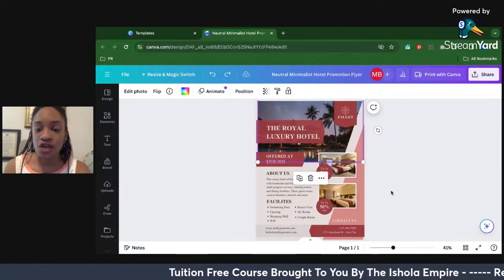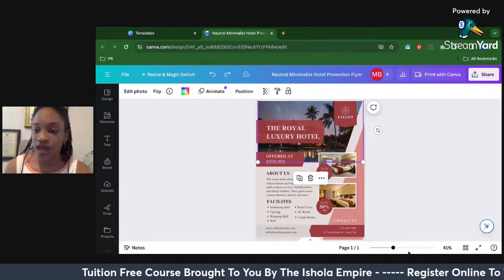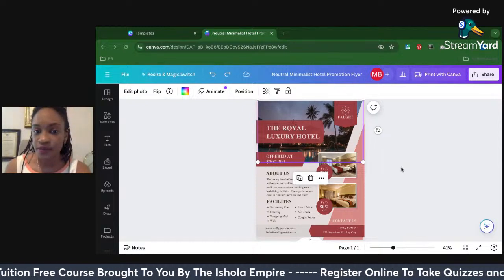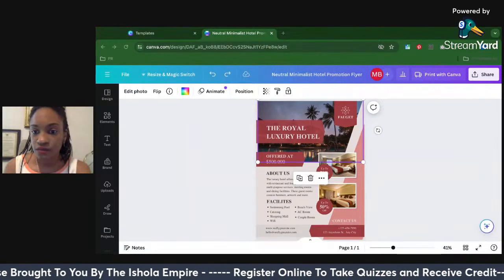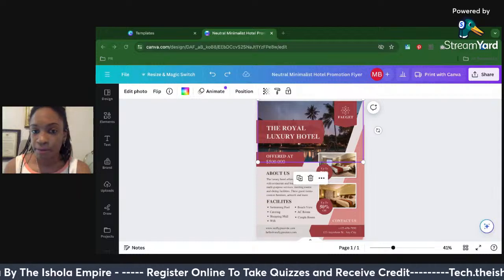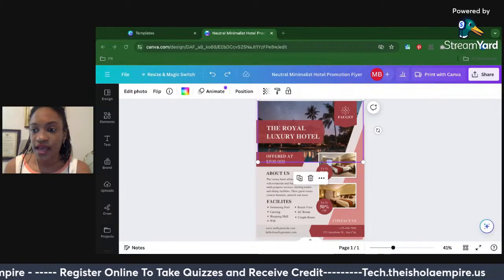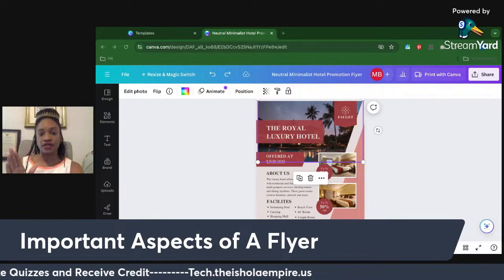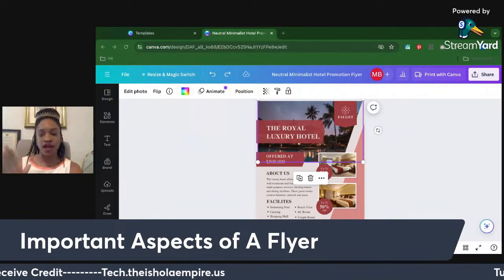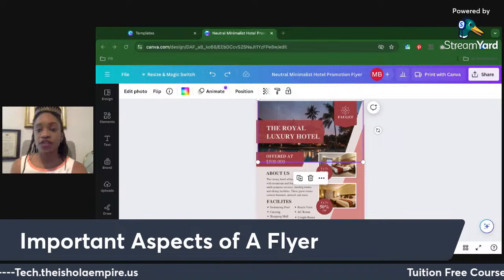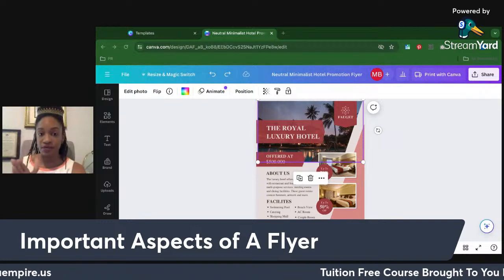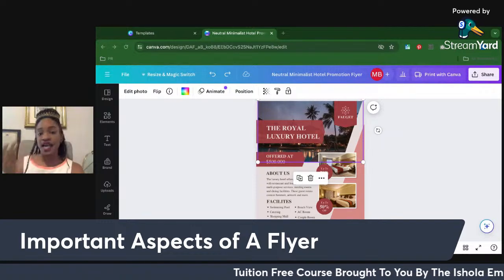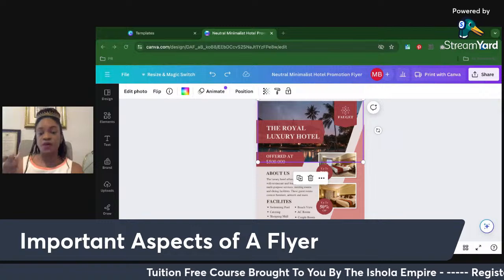Now we're going to go ahead and start working a little bit on this flyer as we're learning about it. And as we do, we're going to go over the important aspects of a flyer. This is just the first thing we're going to be learning in this class, is just to create a basic flyer. The first thing we're going to do as we're creating this, because we got our template, we've already changed our colors. I didn't add the logo in, but I'm going to get to that as well.